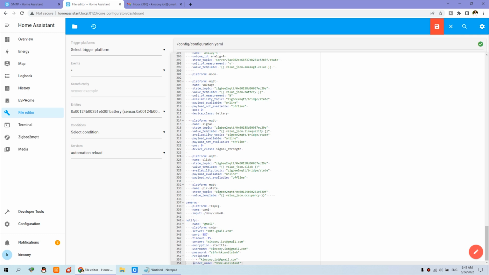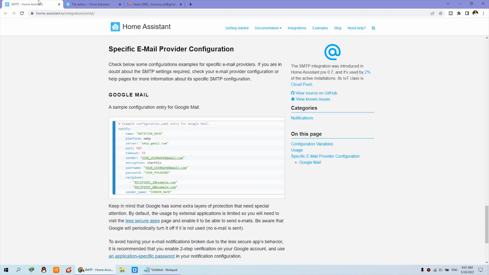This is the sender name, just rename it yourself. I have renamed it to Home Assistant. Okay, so you just need to confirm the password. The other options are very easy to set. For the password, you can see here, you need an application-specific password, so click on it.